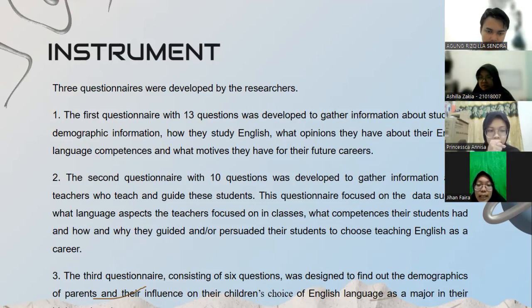And then the second questionnaire, with 10 questions, was developed to gather information about teachers who teach and guide these students. This questionnaire focused on data such as what language aspects the teachers focused on in their classes, what competencies their students had, and how and why they guided or persuaded their students to choose teaching English as a career.